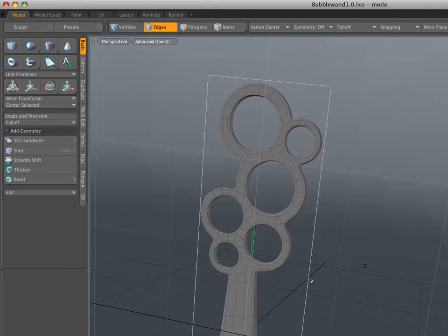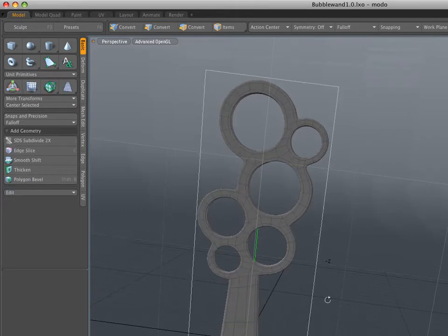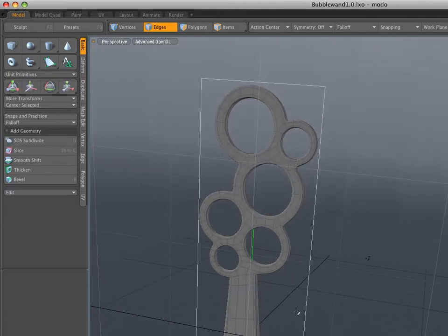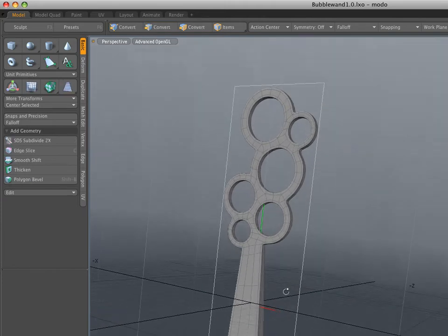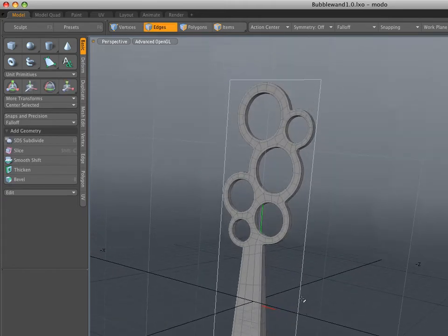But anyway, what I did is I brought in the image map of the bubble wand, and I used it as a guide to actually build the geometry. So I built the geometry around the art. I felt like that would be a better workflow than to do it the other way around, but you could have done it either way. It just doesn't really matter. That's just how it made sense to me visually and workflow wise to implement.